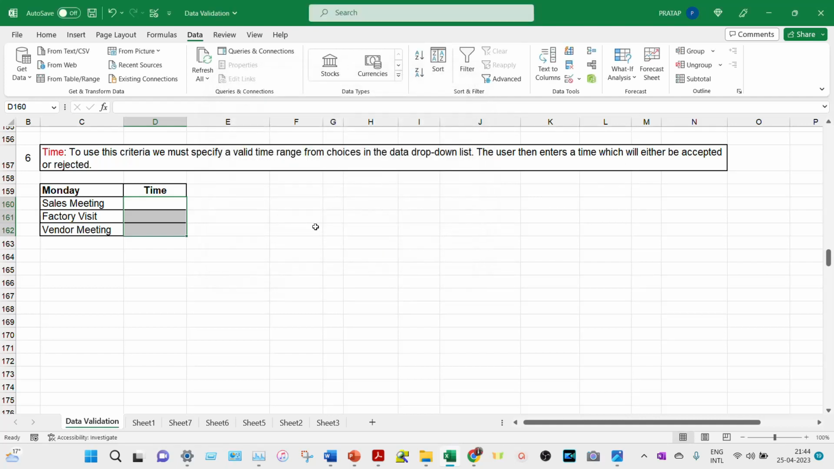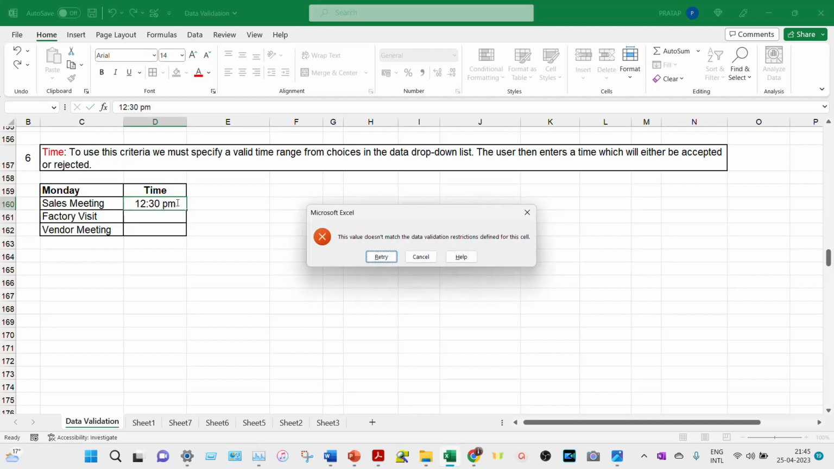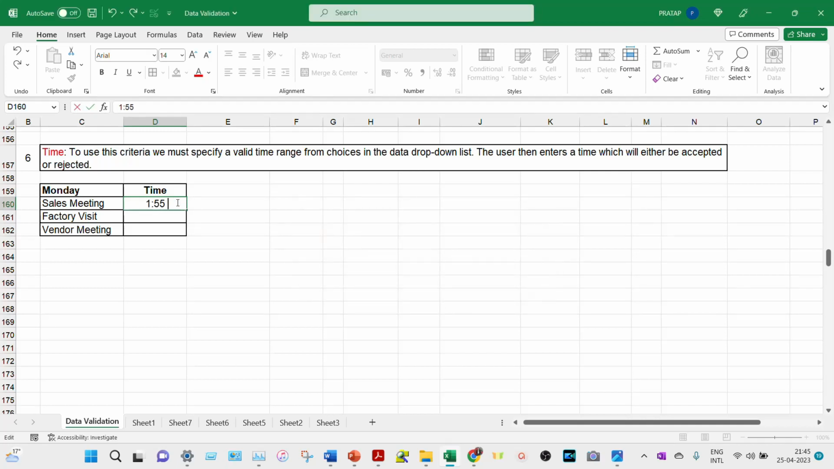After applying data validation, if we check for time slots before 2 p.m., let's say 11 a.m., 12:30 p.m. and 1:55 p.m., they are rejected every time till a time equal to or post 2 p.m. is selected, and our plan for Monday is sorted.